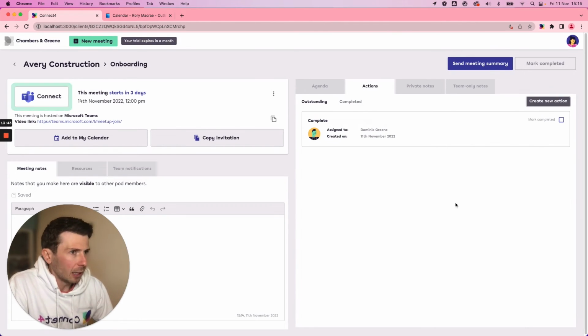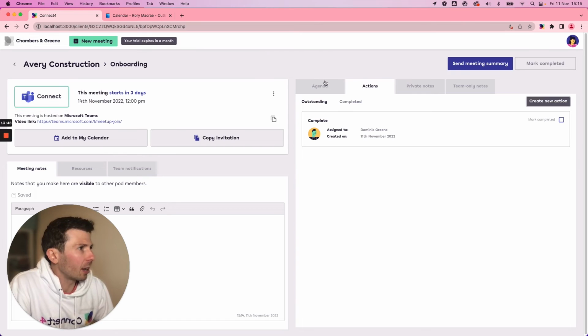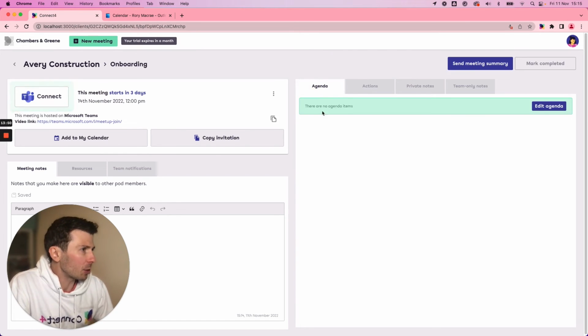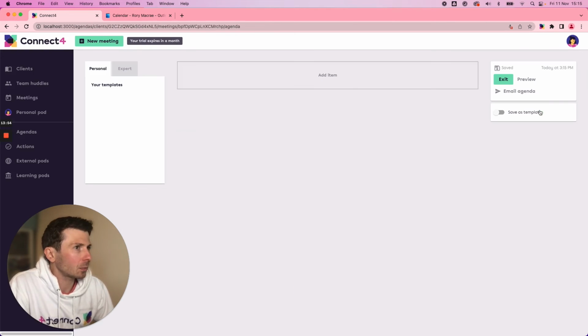What I should have a look at here as well is the agenda. So we've got a space for an agenda in here. So I'm just going to click on Edit Agenda, and we've got a bunch of options. Now, in your version of this, you'll see a whole load of expert agendas populated in here. I'm just on a demo version, so I don't have those showing, but I'll click into here and I can just create a new agenda here.